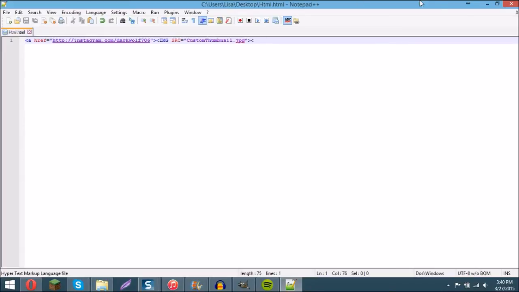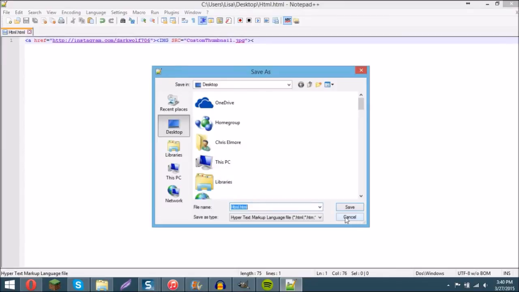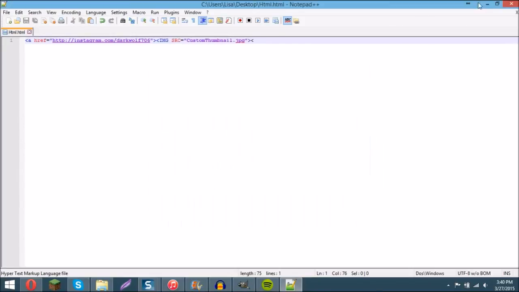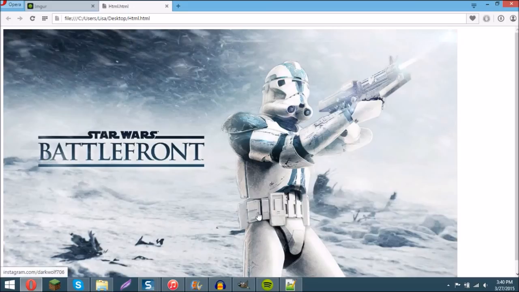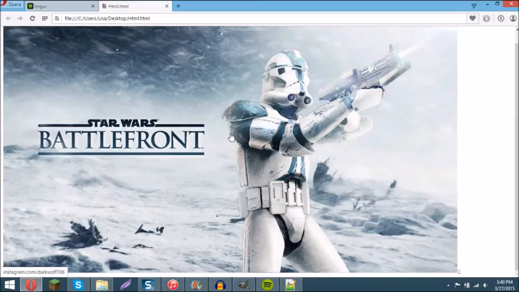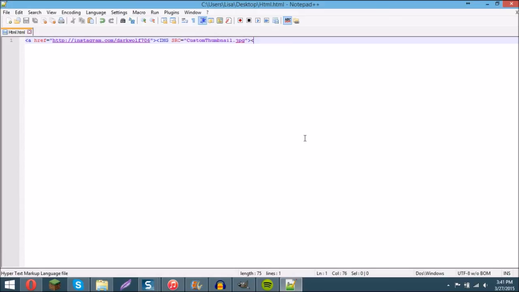Now, if I go and save as, and save it to my desktop, you have to make sure you have it as an HTML, hypertext markup language file. And so let's say I did that, and now I open up this. It will read the Star Wars Battlefront thing, and now if I click this, it'll take me to my Instagram. So that's kind of cool. But I really don't suggest doing the local file one. I suggest doing it through a web link.